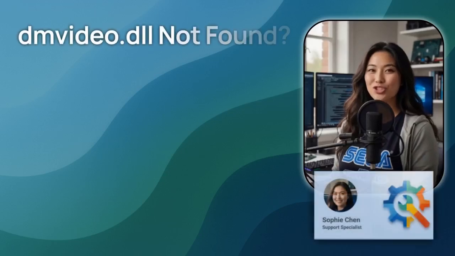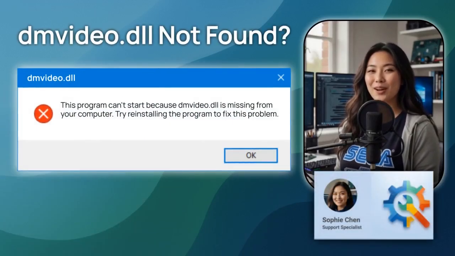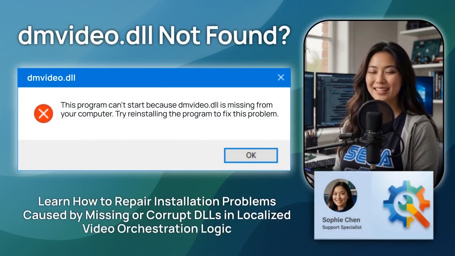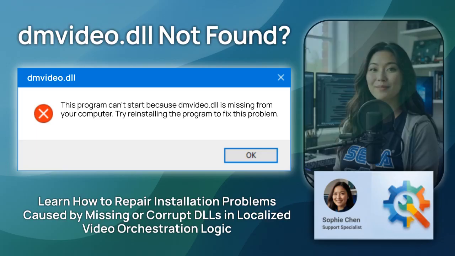Is localized video orchestration logic crashing because of the Dmvideo Library DLL? I'm Sophie Chen, a senior Windows developer. Let's use these professional steps to fix the runtime error.